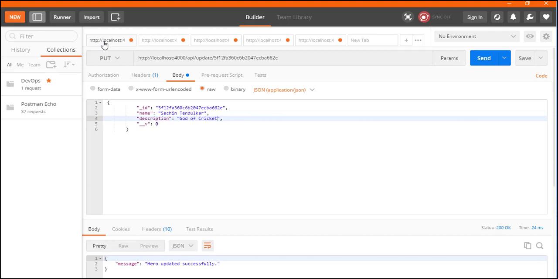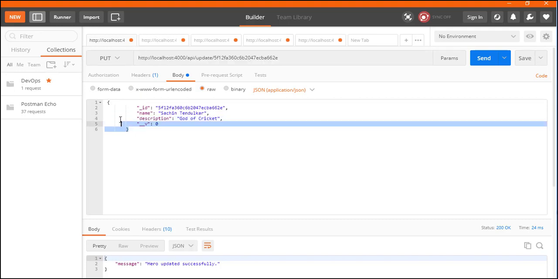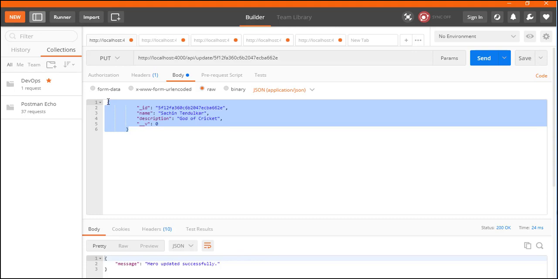Or we can also do one more thing: we can update an existing hero's information by specifying the URL along with the parameter ID, and finally if this is sent as a request, in the response we will get a message that the hero has been updated successfully.